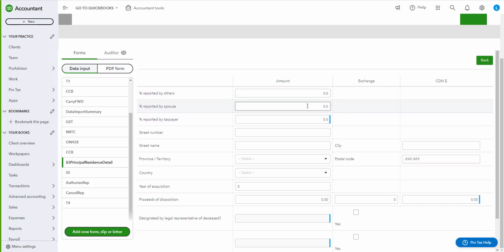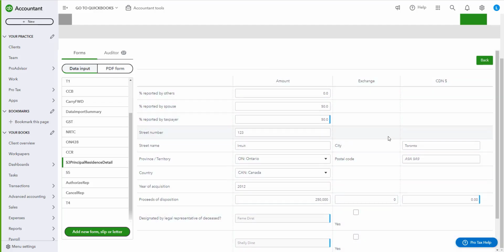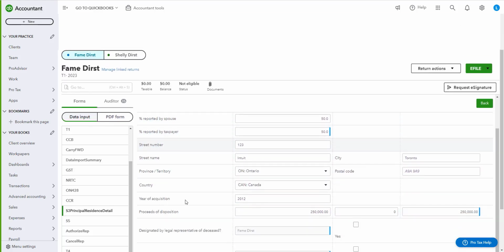In this example, because it's a spouse, I'm going to just do a 50-50 split. So if I type 50 into that box for the spouse, the reported by taxpayer will also show 50%. Now I'm just going to enter some basic information about the residence. There we go. And then what I'm going to do is select the year of acquisition. I'm going to put 2012, and the proceeds of disposition. I'm going to put 250,000. Now, I have this entered, and this information will also show as a 50% split for the spouse.